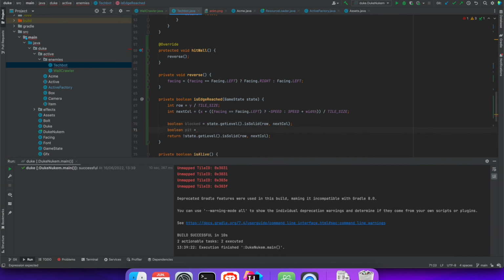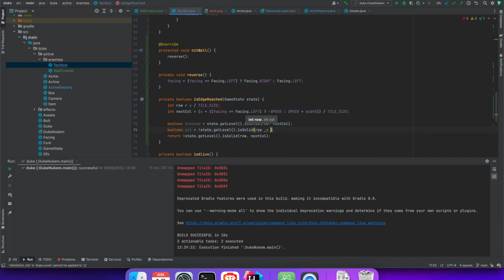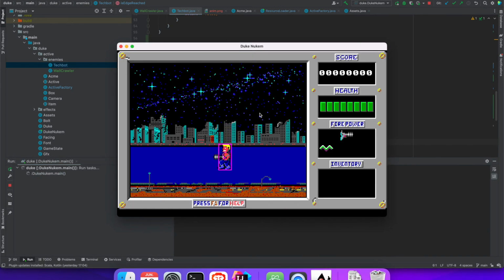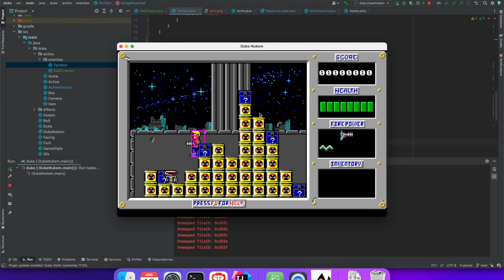And the pit is reached if the tile beneath that is not solid. So get level is solid row +1, next column. And then if we are either blocked or pit reached, we should flip around, because then the edge is reached. So let's see, now they should bounce around a bit faster after hitting the wall. And we can see now that is looking a lot better, a lot more smooth.